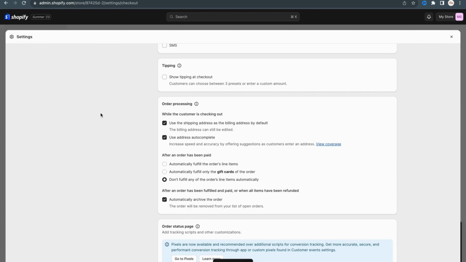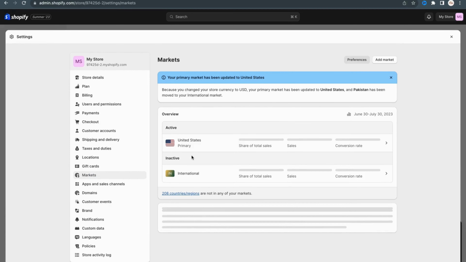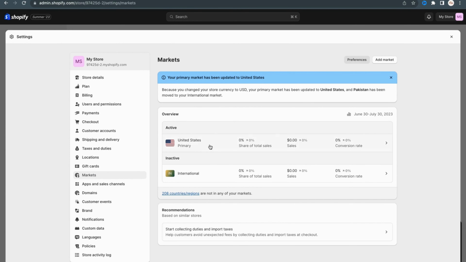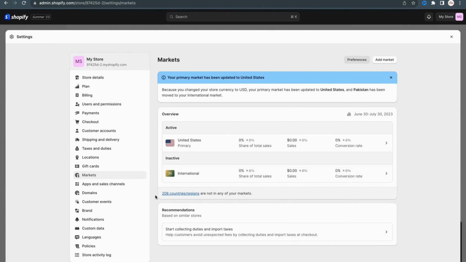Let's go to markets, and here we are going to add our selling regions. So which country are we going to be selling to? If you are only selling nationally, you will need to add your country right here on primary market. By default, this should be set to your account location. So if this is correct, you can just leave it as it is.